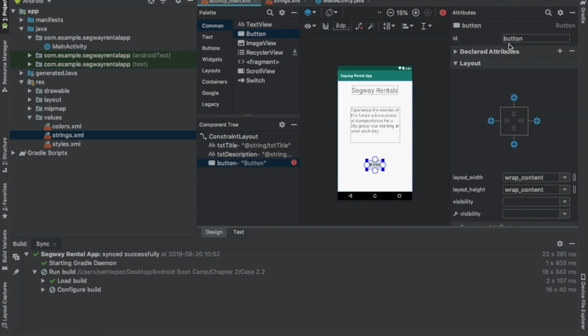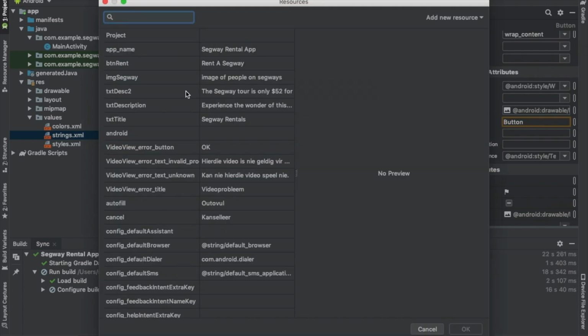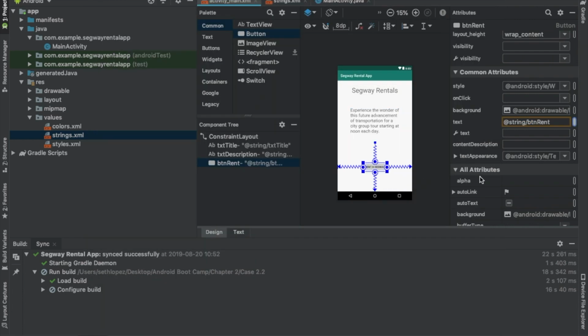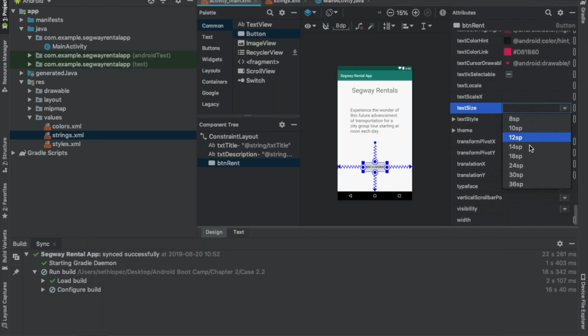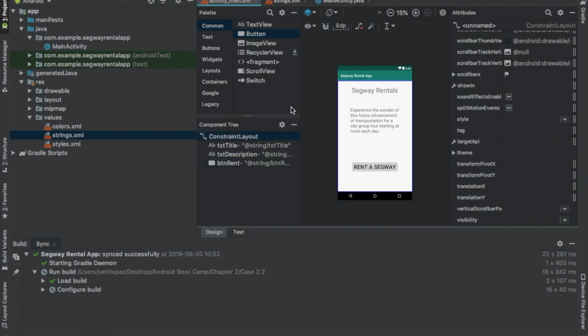Okay. And now we're going to add the button right here. We're going to call this button rent. I like naming the buttons with the string values. Okay, button, and this button has a string associated with it. So button rent. Okay, and we'll make that 30, why not? Okay, leave it right there. Go ahead and save the status.